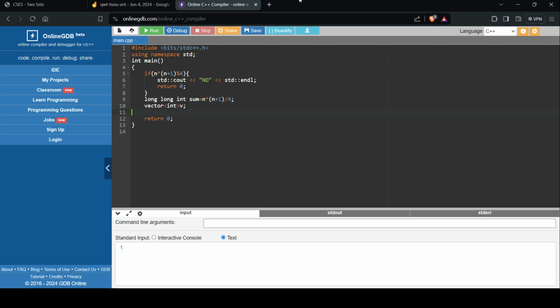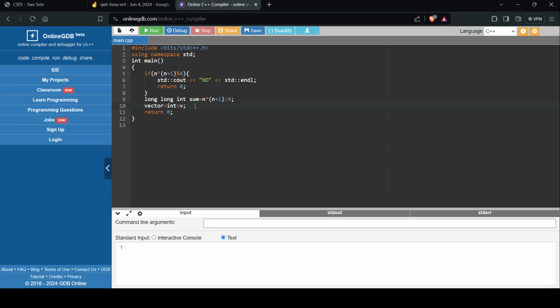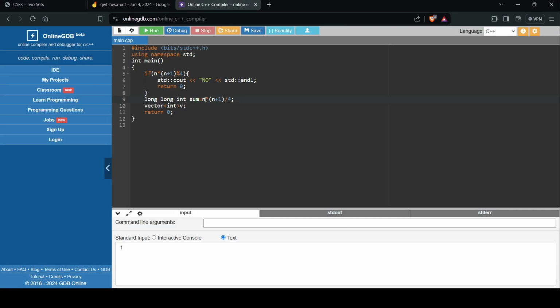Before I actually code it up, I'll explain it to you guys. You iterate backwards from n to 1, and if the sum is greater than the number you're iterating through, you just add it to the set. This is called greedy, but forget about that, it's very simple. You iterate backwards, and if you have a number which is less than the sum, you add it to your set and decrease your sum by that amount. So let me code it up and explain it to you guys.